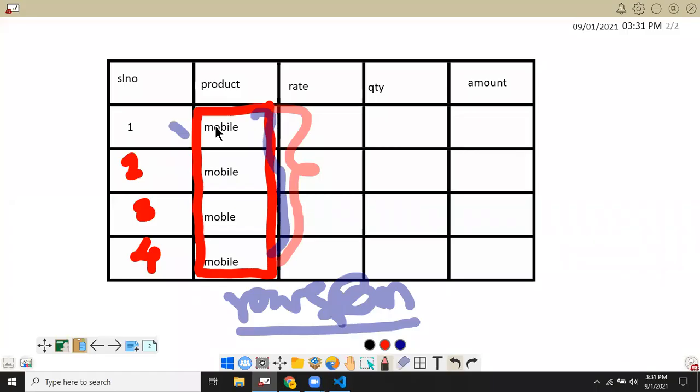Now I want to occupy this mobile name. I don't want to repeat it again and again. I want it to occupy these 4 rows for me. So what I am doing is using an option called rowspan. Rowspan is equal to whatever number of rows you want.